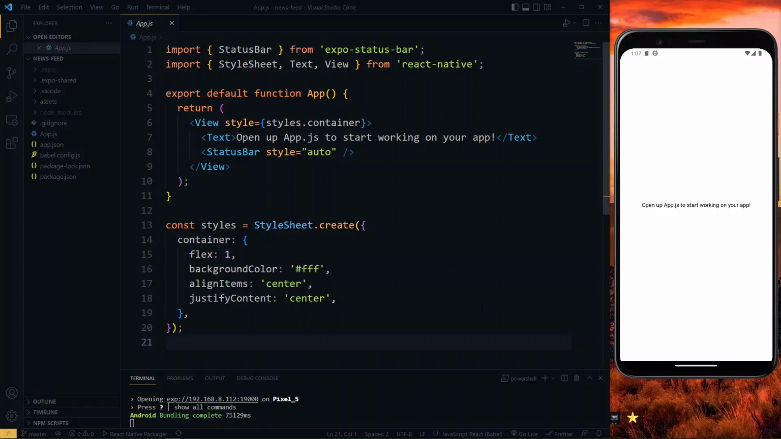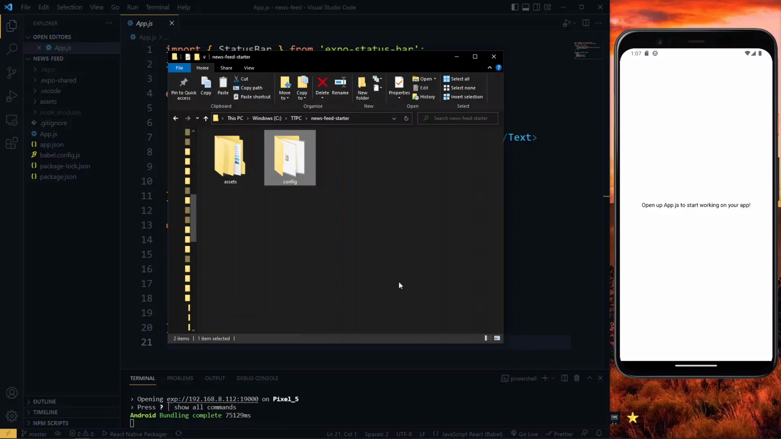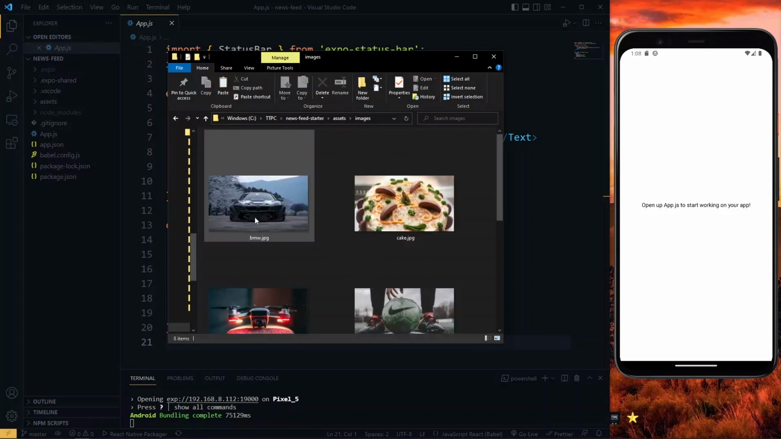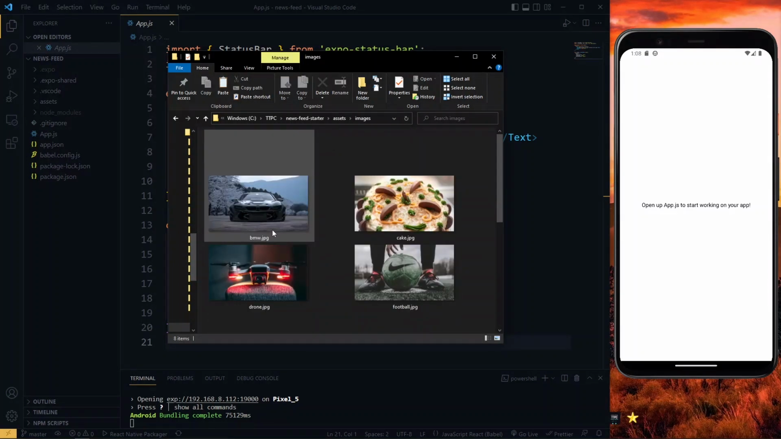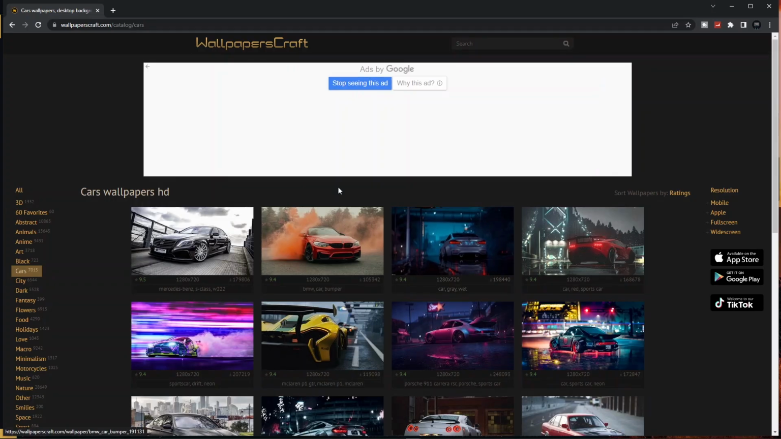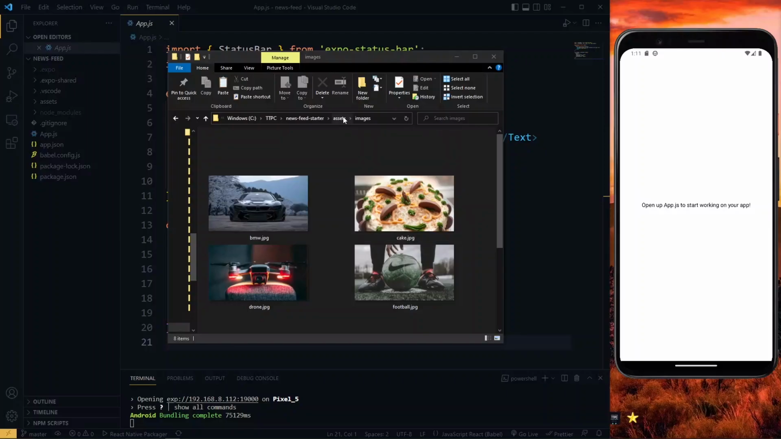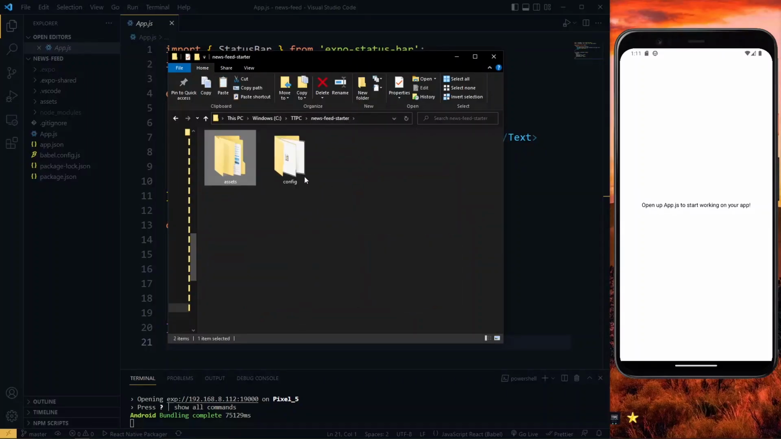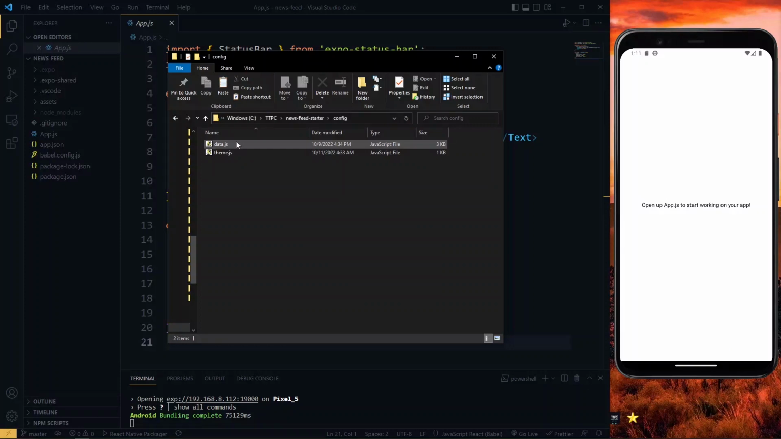So to kickstart the work, I'll share some starter files with you. This will be a folder containing assets and config folders. In the assets, I have a few images in there. These are the images that we are going to use in the app. I don't own any of these images. I downloaded them from this site. That is Wallpaperscraft.